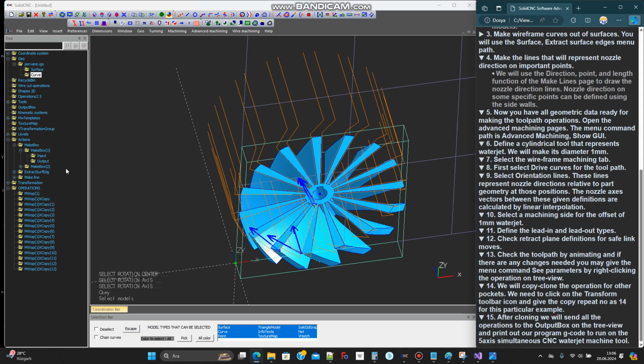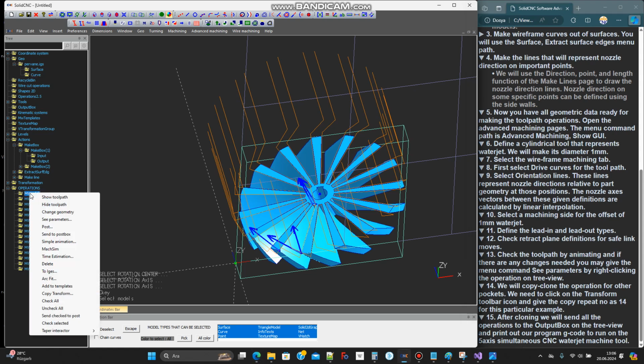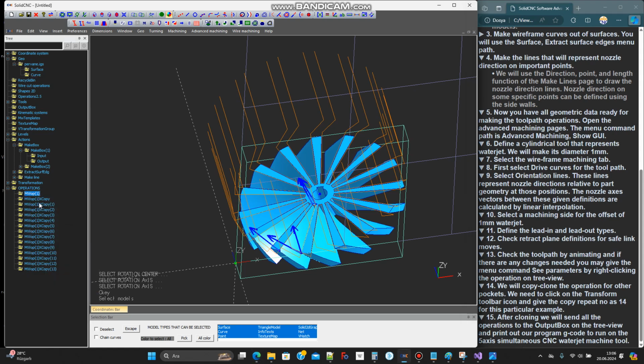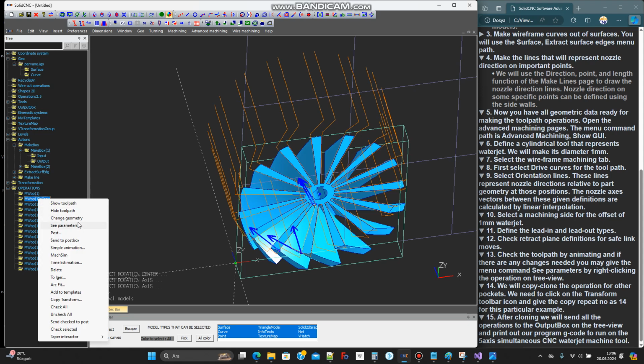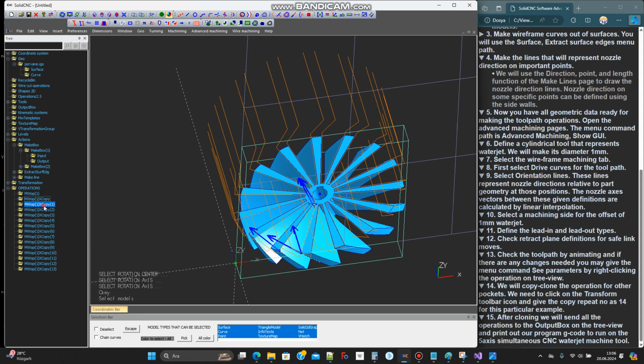After cloning, we will send all the operations to the output box on the tree view and print out our program G-code to run on the 5-axis simultaneous CNC Waterjet machine tool.